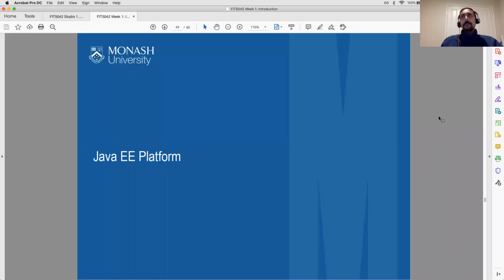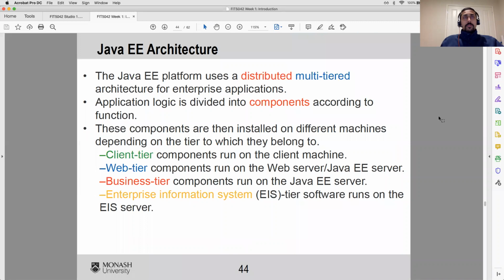Java EE platform. So Java EE platform uses a distributed, multi-threaded, multi-tier architecture. The components are a client tier, a web tier, a business tier, and EIS, enterprise information system. So client tier runs on the client machine. It can be a Java applet or a Java Swing application. I think you guys have heard about applet and Java Swing.